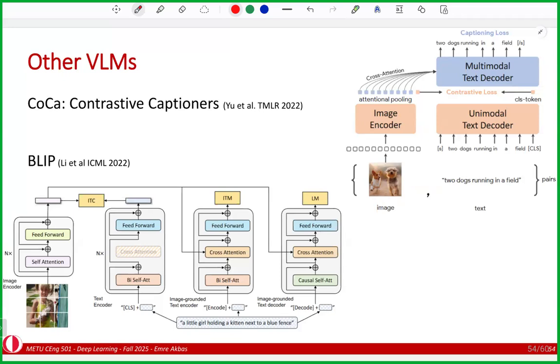BLIP is also similar. They add a captioning task. They also had an image text matching branch. But really, the fundamental idea is still the same.